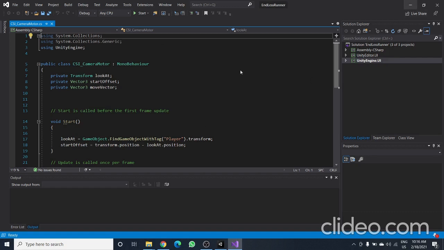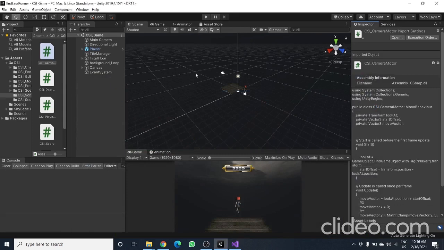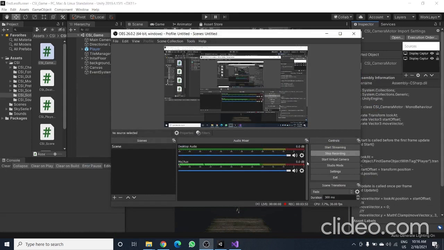So this way you have opened your C sharp editor and Unity also. So guys, make sure that you open all this stuff while joining the workshop.